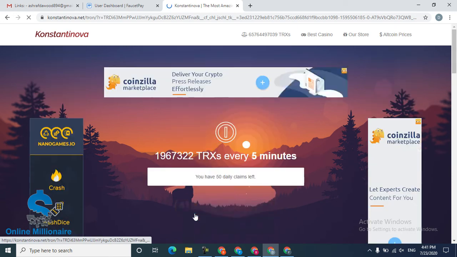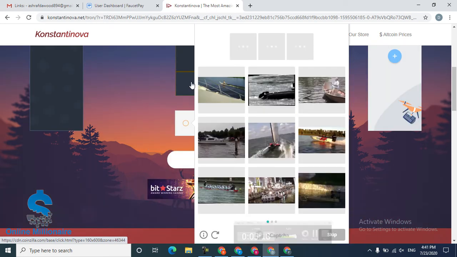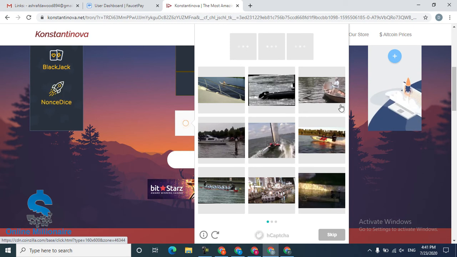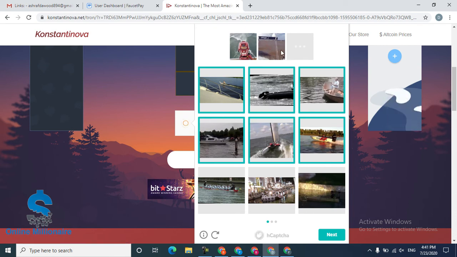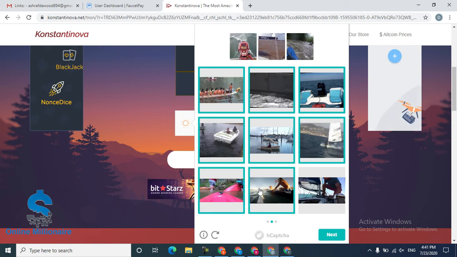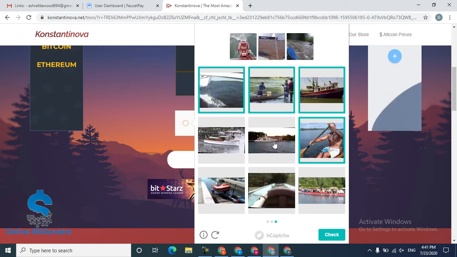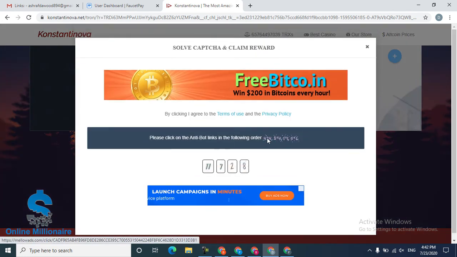Okay, now go to login. Click the hCaptcha. Okay, I think the captcha is all boat and water. I click all of these. Whatever the captcha wants, you just click that. For me it looks like all the same. I don't know, sometimes the captcha comes out wrong. Click check. Click login.